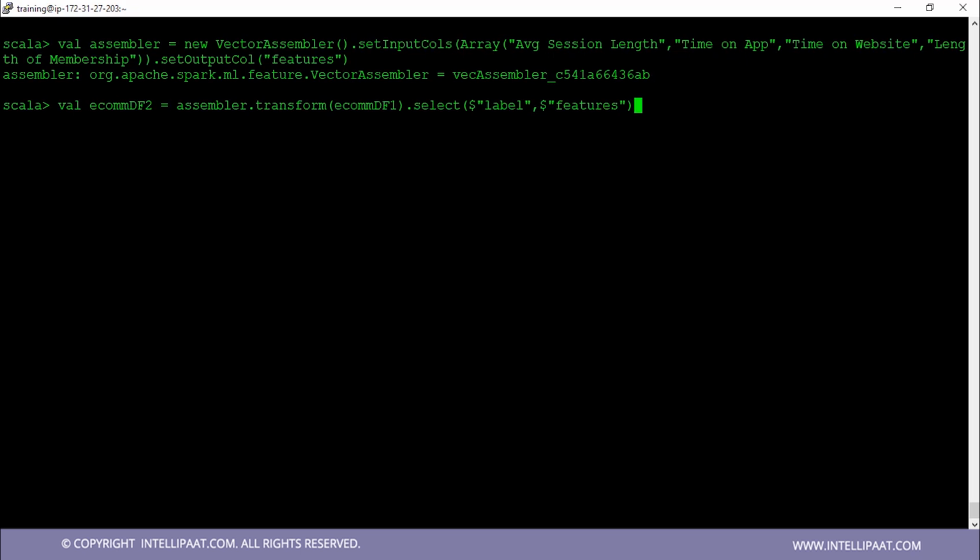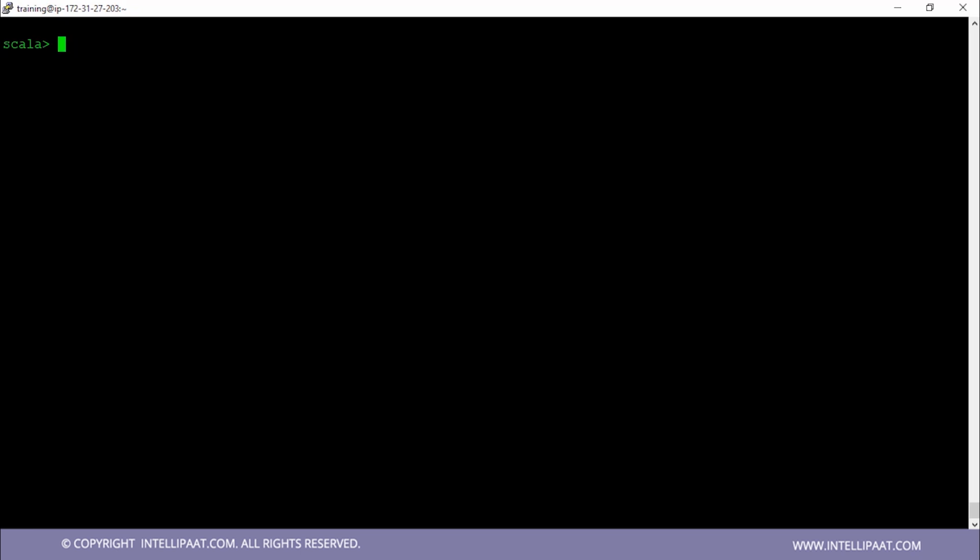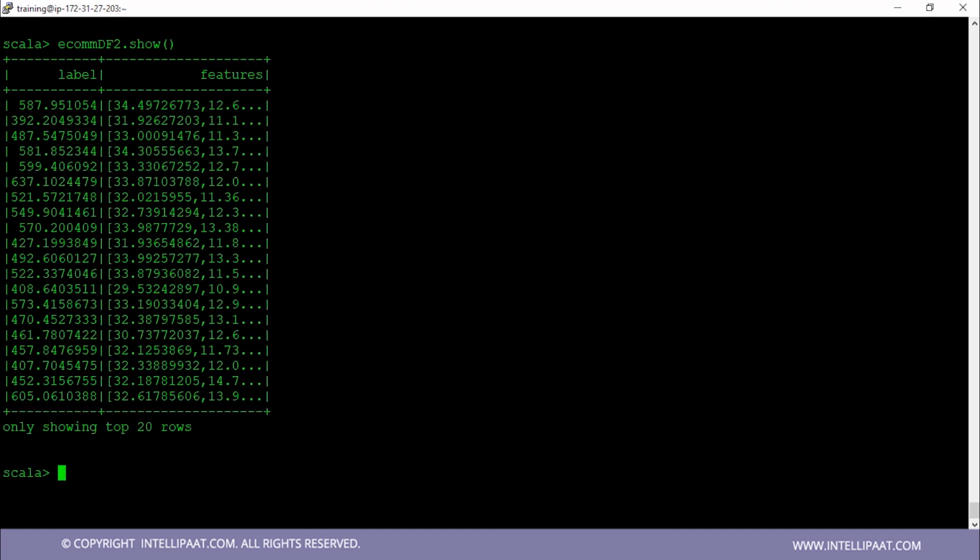So over here, we are basically creating a data frame which will have just two columns. First is the label column, next is the features column. So this label column would be our dependent variable and this features column has all of the independent variables, and we are storing that in ecomdf2. So now let me just show you guys how the data frame looks like. So I'll type in ecomdf2.show. So this is our final data frame.